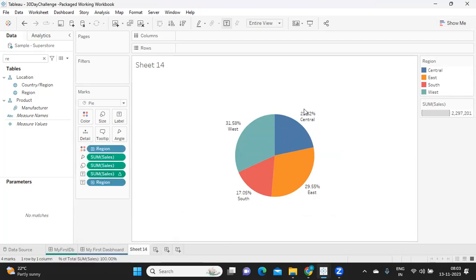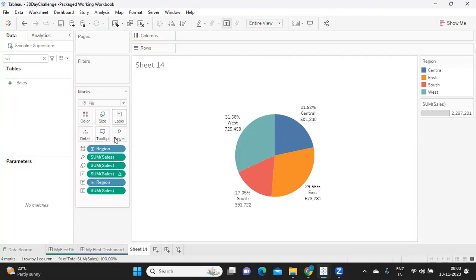So what did it do? It gave us the percentage of share for each region. But if you're not convinced and we also need the value, then we can do that. We can again reuse the same measure and drop it on label. Now it is giving us a sales value and a percentage here.